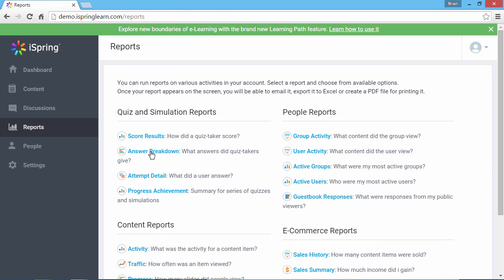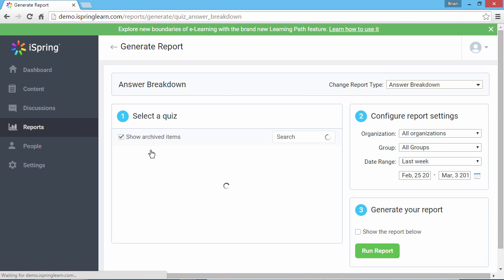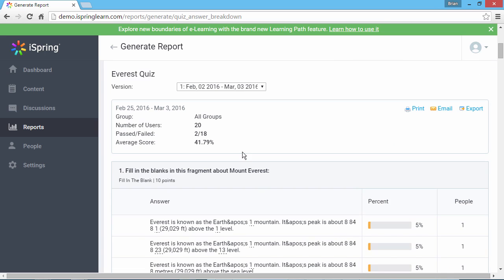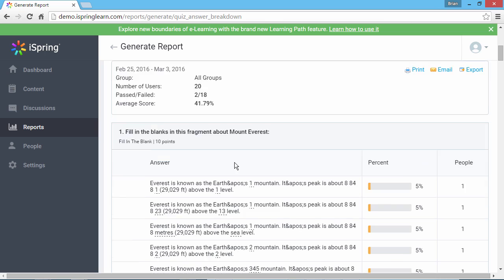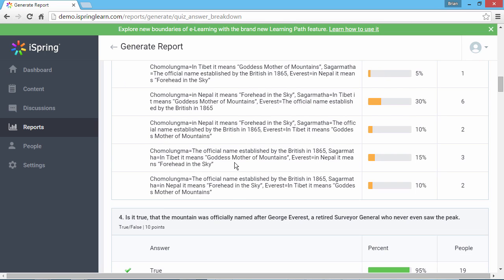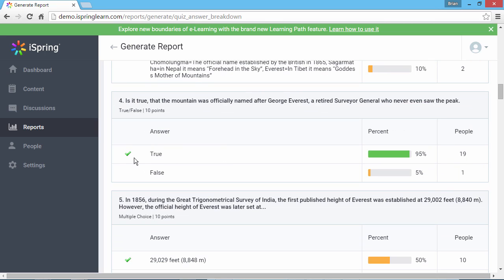Now let's look at the answer breakdown report. You can only select one item at a time since the report is so detailed. At the top of the report, you'll see an overview showing the number of users who took the assessment, plus pass-fail ratio and average score. Below, you'll see each question in the assessment showing the question type and the point value. The correct answer is indicated with a green check mark.